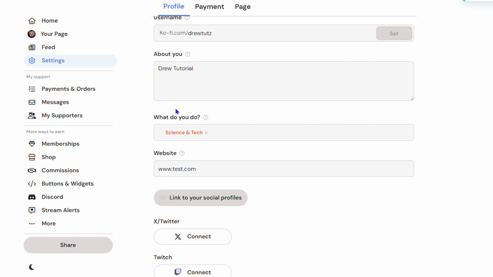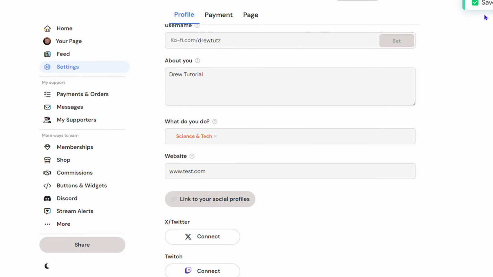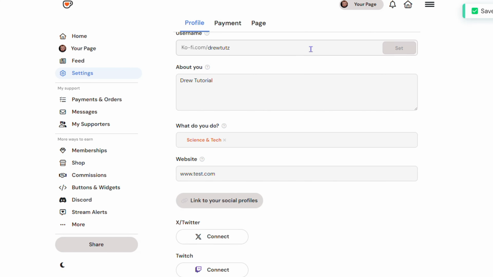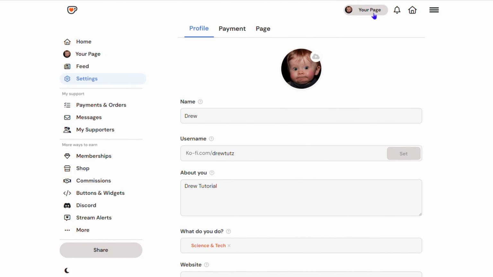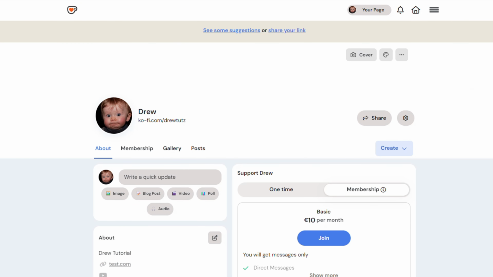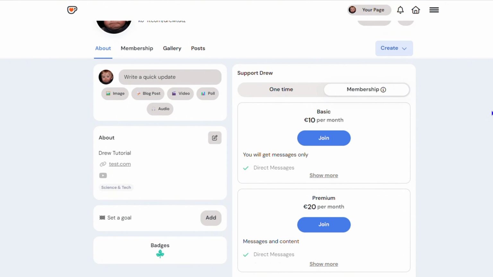Once you go ahead and, for example, click anywhere else, you will see that it's updated and it's saved. And that's how you go ahead and add your website on your Kofi account. And that's all there is to it, guys. Very easy and very simple.